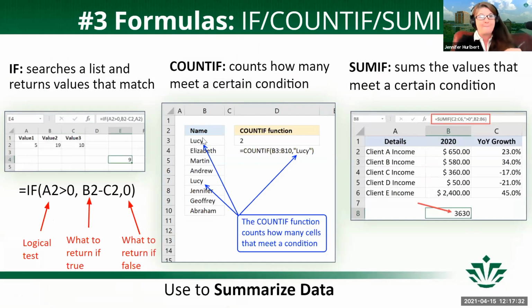Thank you. So the next set are the ifs. IF will search a list and return a match. In this case, I always start a formula with an equal sign. So I say IF, and I open my parens. The first thing you put in is the logical test. So what am I trying to evaluate? In this case, if A2, which is this value here, is greater than 0, then you put a comma. Then what do I do if that's true?